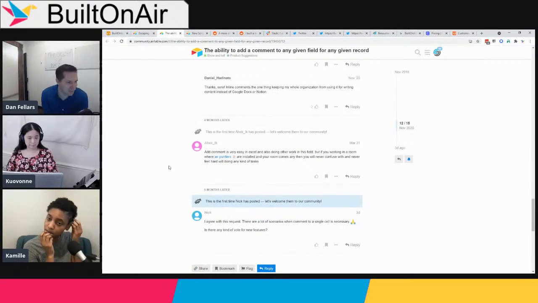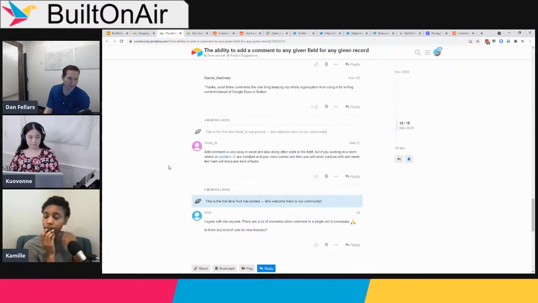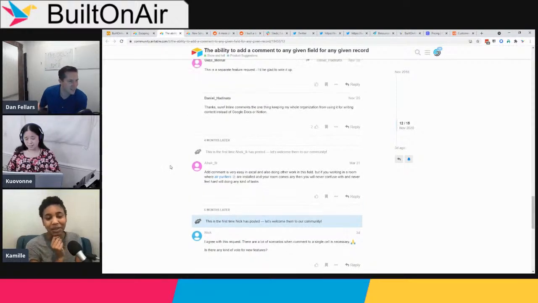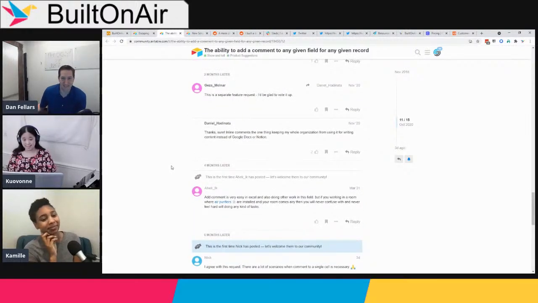And so just lots of demand for this over the years. It hasn't really been something that I don't think they've addressed. Any thoughts on, do you think Airtable would ever implement something like this? I don't know. I don't think it's likely.